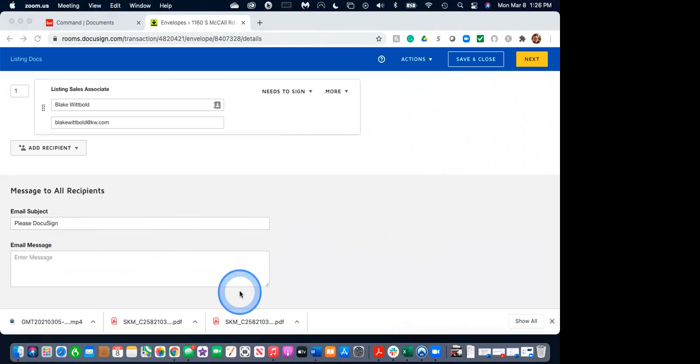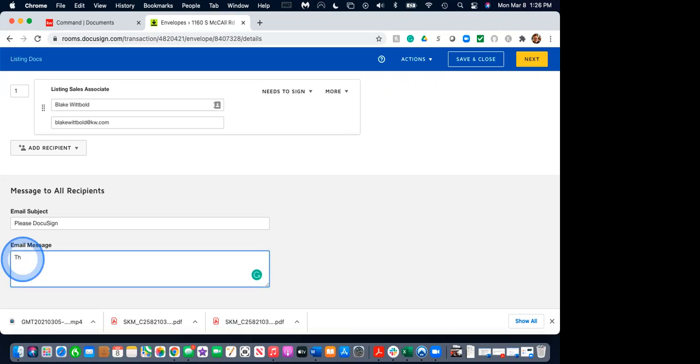Okay. So I can put an email subject in here or an email message. You can either explain directions in here, or you can just say, hey, could you please sign these, especially if you've done a couple of them. It doesn't have to be long. You don't have to put anything in there if you don't want to. So this is for class, please sign, and I'm going to click next.